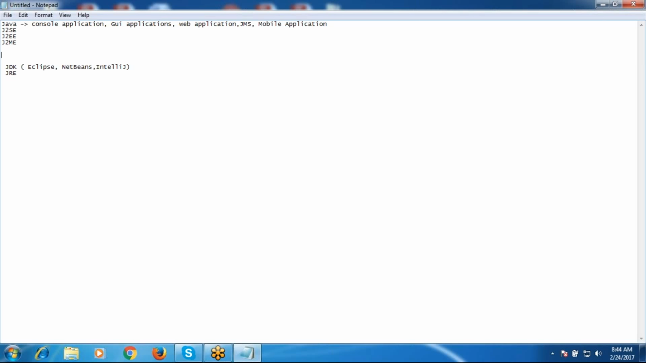To work with Java, as I told you, you require JDK and JRE. Along with the JDK, you need an IDE, an integrated development environment, like Eclipse, NetBeans, or IntelliJ. Whatever you would like to choose, you can choose, but Eclipse and NetBeans are free. You can download and use them. And in the target machine, you definitely need to have JRE. Without JRE, you cannot run Java applications. So these are the prerequisites for the Java language.